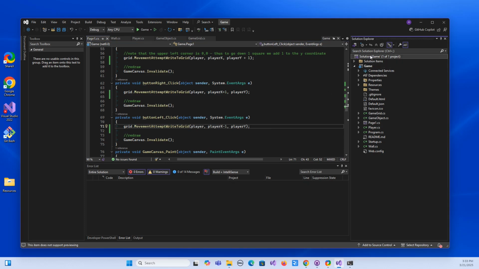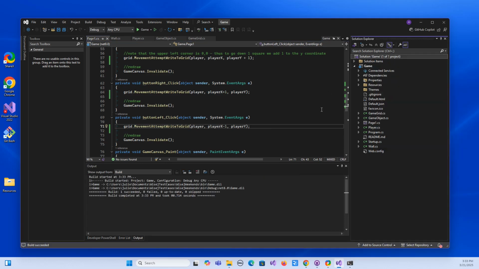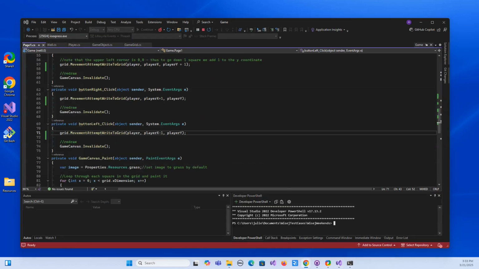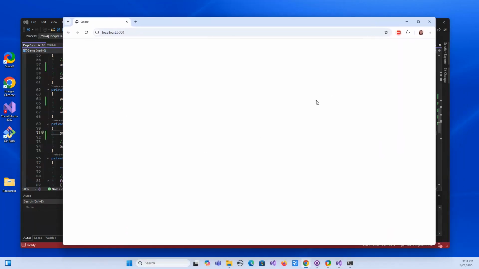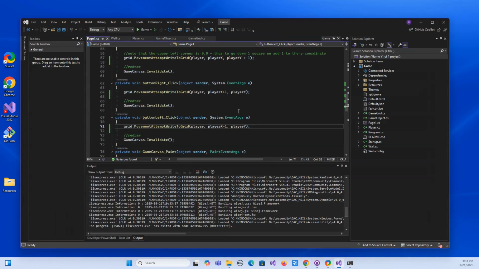And save that. Let's make sure it builds. And let's do a good test. Let's make sure it runs and make sure that we still can't go through walls. Well, that's awkward. I can't move. What have I done wrong here?